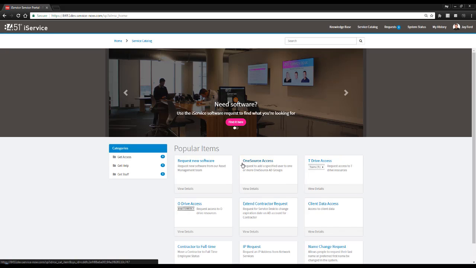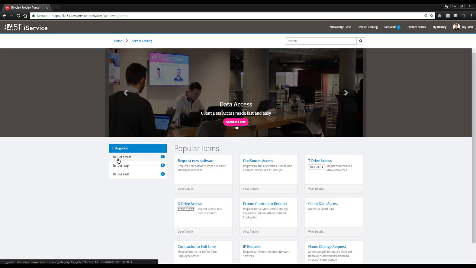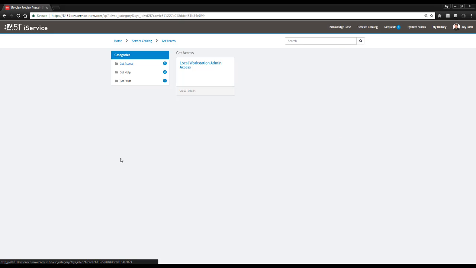If you know what you're looking for in the service catalog and you kind of know the category that it's in, you can click on these categories and see the items within those categories. So Get Access doesn't have very many things directly in it, but if you click on the folder just to the left of it, it will show you the subcategories underneath Get Access, and you may find what you're looking for there. Maybe it's something related to price track.